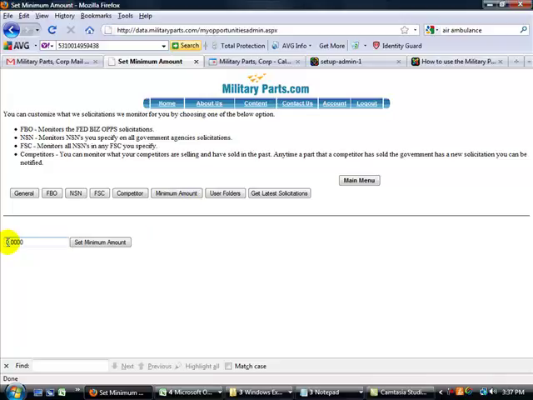This is the minimum amount area here. There's 4 digits because the government deals in mils, but you can say I don't want to see anything under $500 here, for example, and it's going to try and find those solicitations that add up to under $500 and eliminate those.